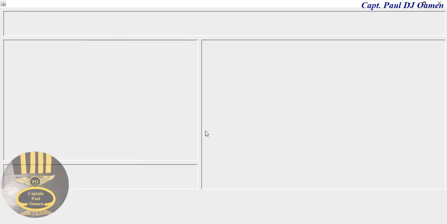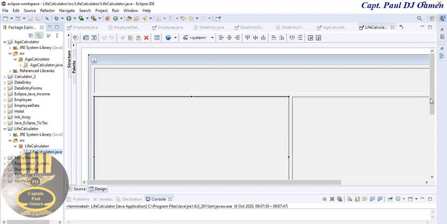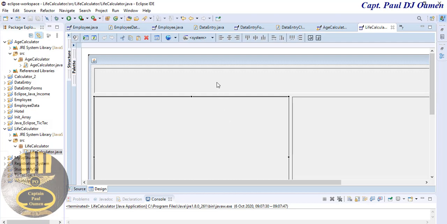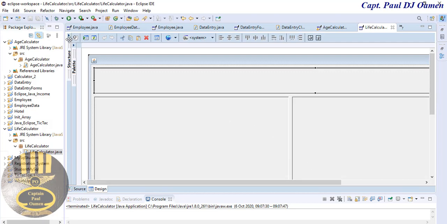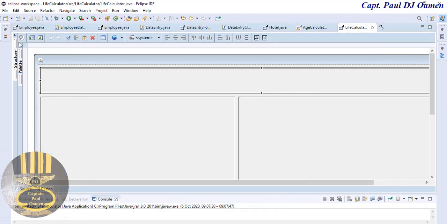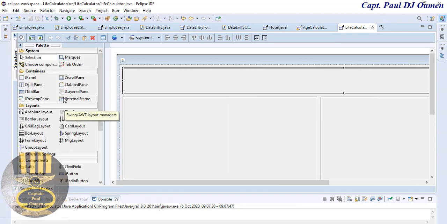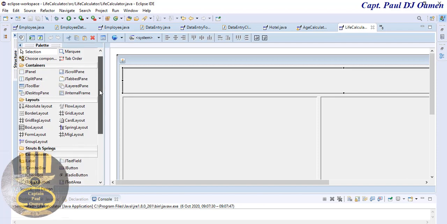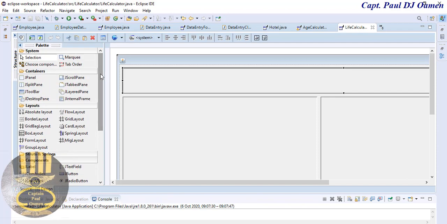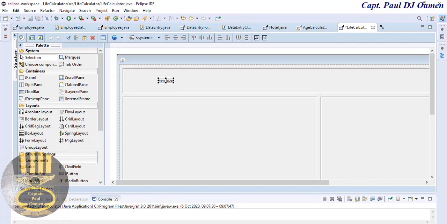So let's add some components on board, and we also need to move it down a little bit, just to create enough room. The first thing is I'm going to add a label there. Let's come right here to the palette. I need a label. Let's see, where is my label? Right there. Paste the label right there.